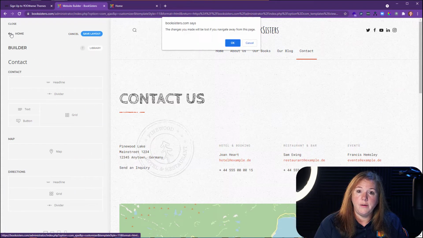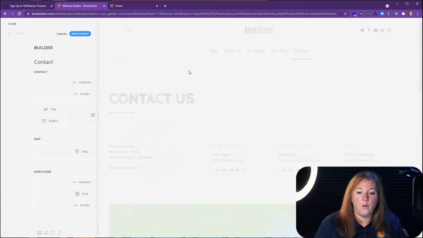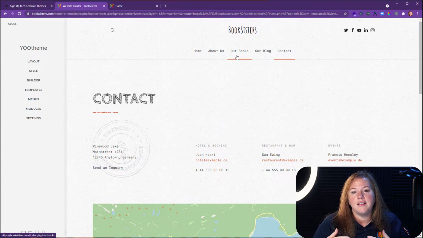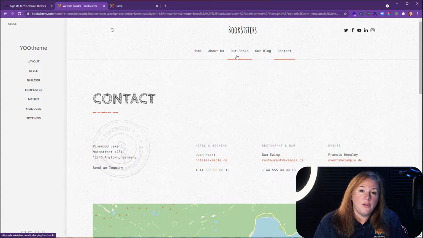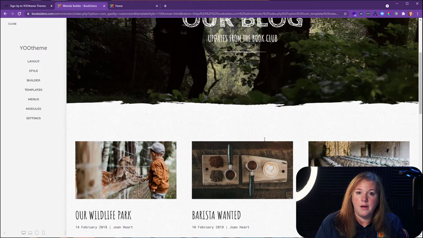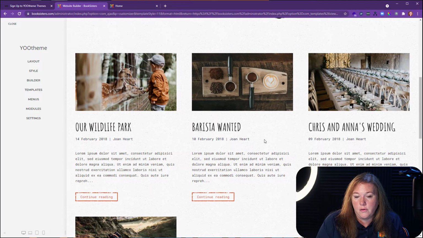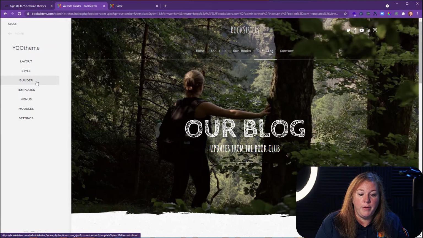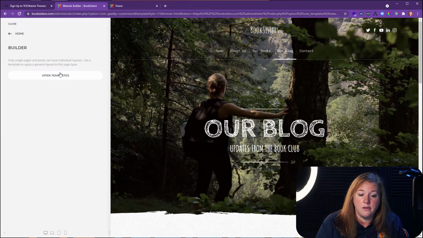So what are templates? Well, templates are when we want to control a blog style layout, or if we want to make a special layout for a category of articles. In other words, it applies to something in mass. So if we look at our blog page here, this is a blog menu item of a category for our blog articles. So it has a specific look. If we look under Builder, there's nothing here. It says go to templates.